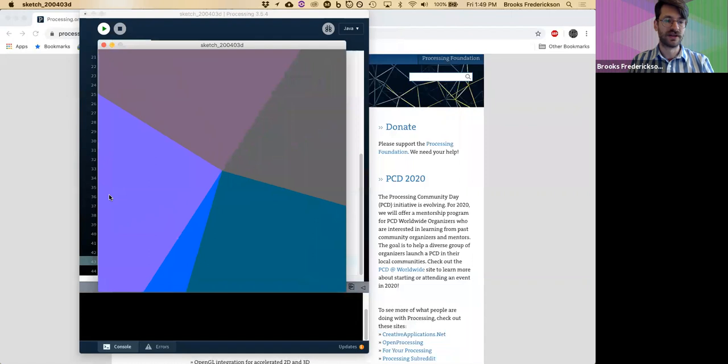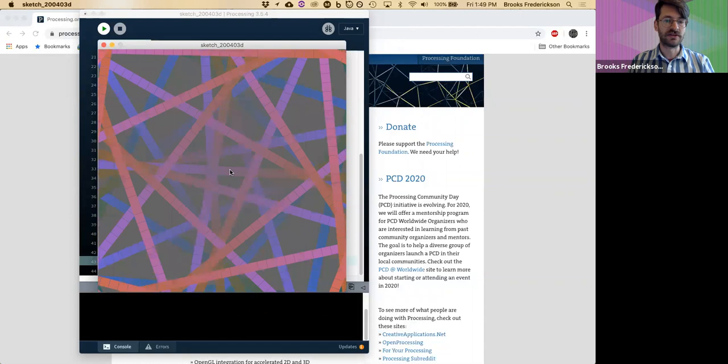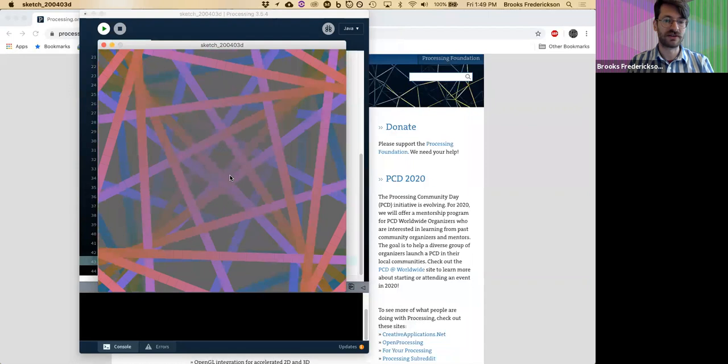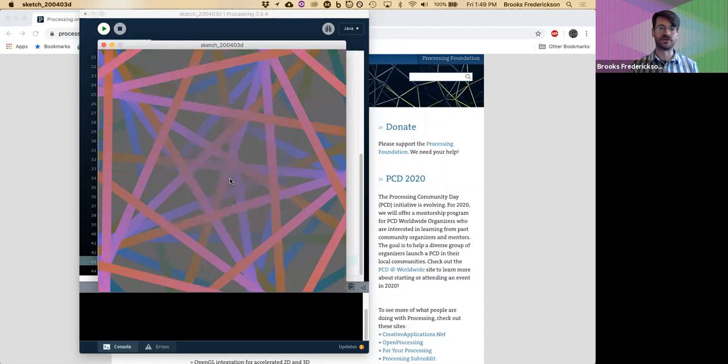If I'm in the middle, it stops. And if I go up, it'll rotate one way. And if I go down, it'll rotate the other way. So now we can control not only speed, but we can also control direction.